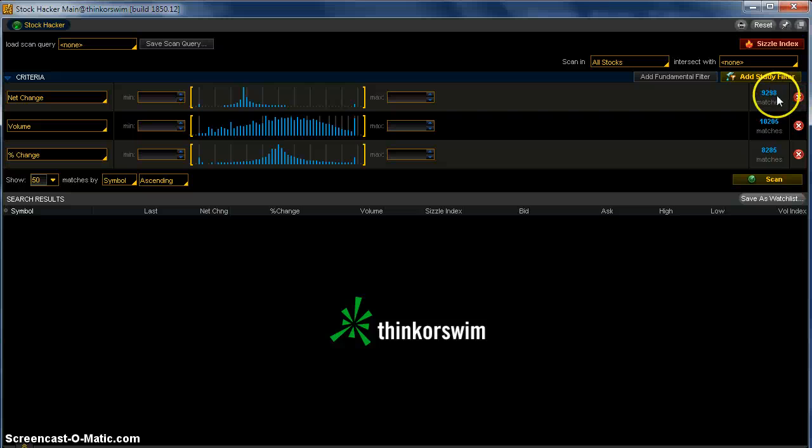So, the default criteria, I'm not going to worry about them right now. I can either delete these. You can see on the right, there's a lot of matches, 8,000 stocks. I can either delete them or just leave them there and don't put any criteria in there, so it doesn't even filter anything out. I want to add an implied volatility scan, actually an IV percentile to my scan.